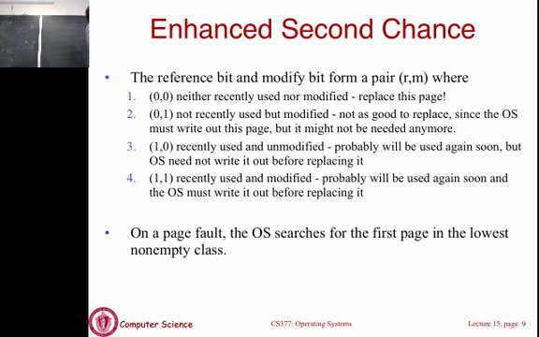Now if we have a page with a 0 reference bit and a 1 modify bit, that means the page is not recently used, so we think it's probably safe to throw it away. It's probably safe to not have that page in memory because we likely won't need it in the near future, but it has been modified. So if we chose that page to replace, we would have to first write it out to disk. That would take much longer.